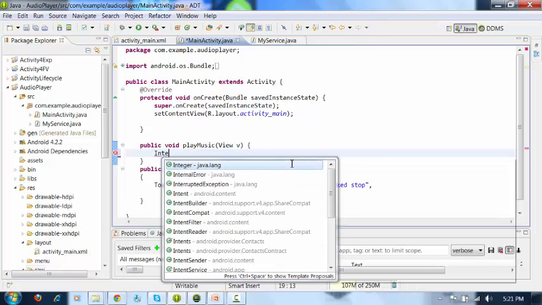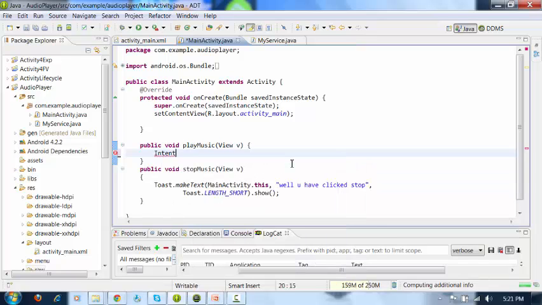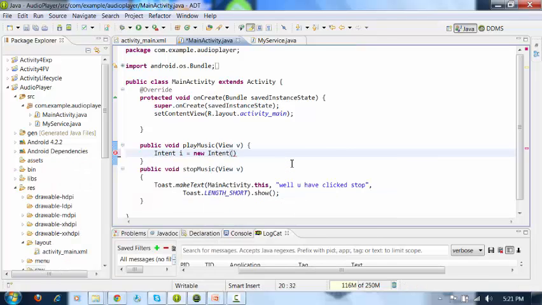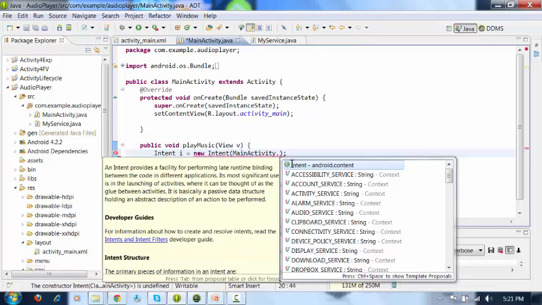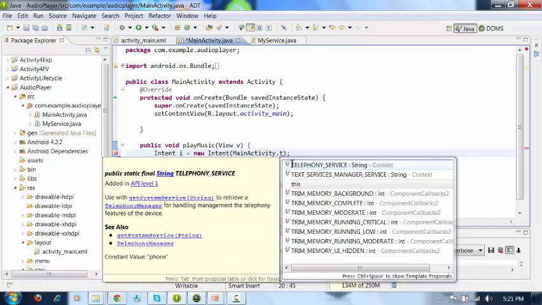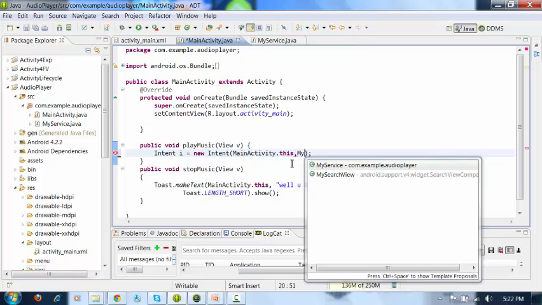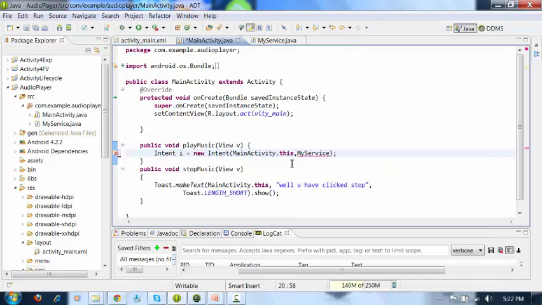So use intent. I'll give the name as I is equal to new intent. You have to pass the source and destination address. Your source address is MainActivity.this. Then you have to start the service here. The service name is MyService.class.